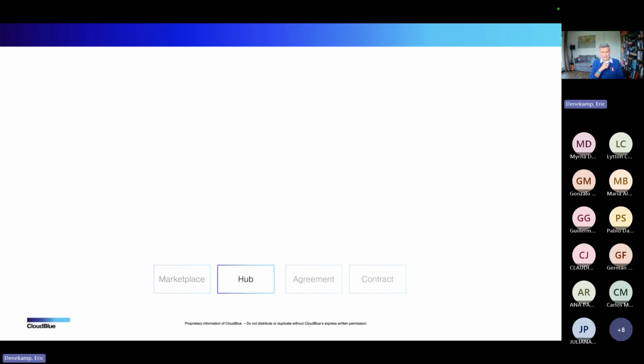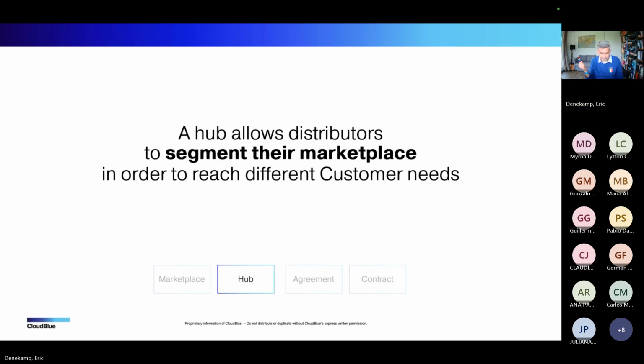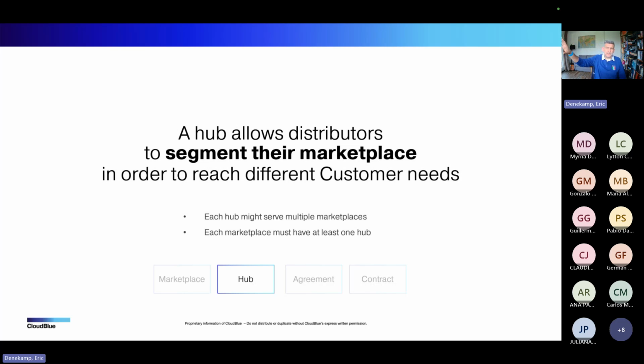What is a hub exactly? We define a hub as the place where distributors can express specifics of their business, to be accessible to their vendors in different related workflows. For instance, each hub might serve multiple marketplaces, or each marketplace has a single hub. Hubs are also the object that is connected to the commerce system. So if you have a commerce system, a single one is connected to a single hub.